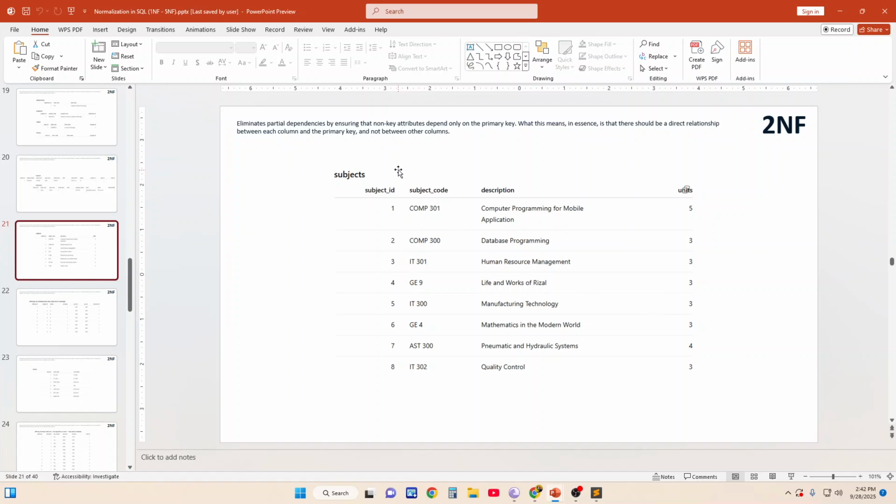Based on this, this is the table that we're going to create. We have columns for subject ID, subject code, description, and units. So we only have to create four columns, and subject code must be unique. Both subject code and description must also be unique, and subject code, description, and units must also be unique. So we have three unique constraints that we are going to create on this table. So let's start.